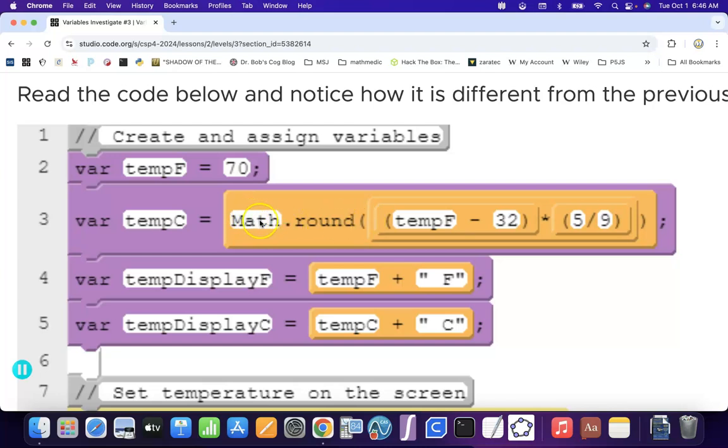Math.round. Math is a functionality improvement to JavaScript. It's kind of like a module, something that is imported, but it adds functionality to JavaScript. And this functionality is all the math stuff. So what it's going to do is round this calculation where I take the temperature in Fahrenheit, subtract 32 and get that answer because it's wrapped in parentheses, and then I multiply by 5/9. That's the common conversion from Fahrenheit temperature to Celsius.